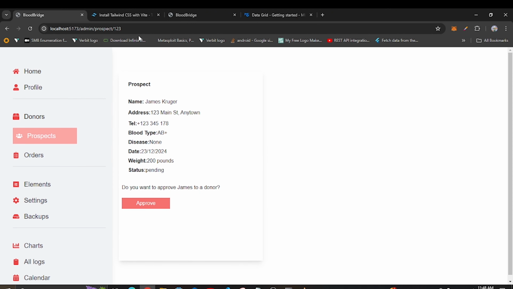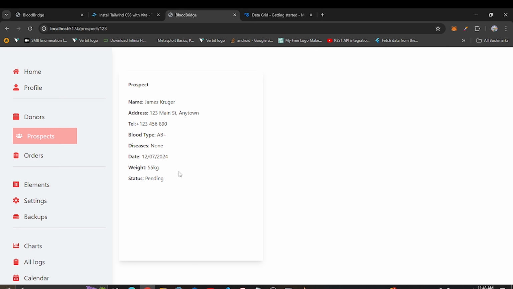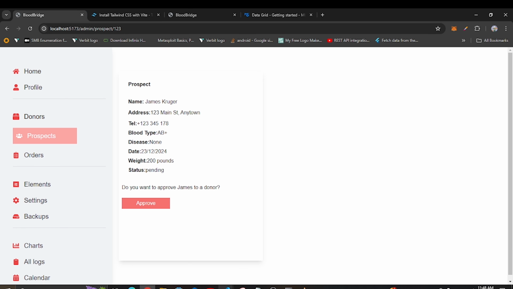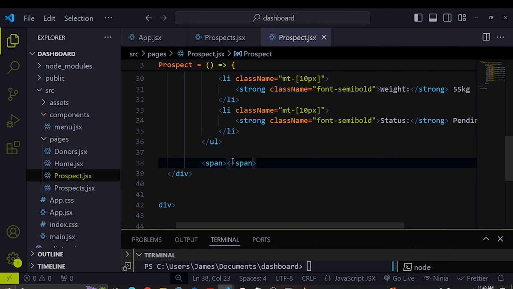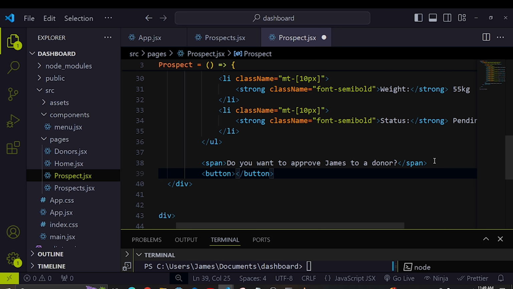So let's come back here. You can see the information here. Now we need to have another text here. This one we are going to say, do you want to approve James to Adorno? I can copy paste rather than typing to save time. So I'm going to paste it here like that, and also we can now have the button here. This is for approve, so I'm going to add approve like that.